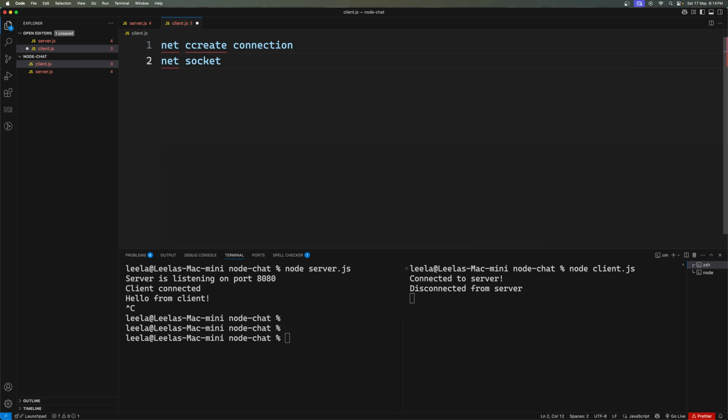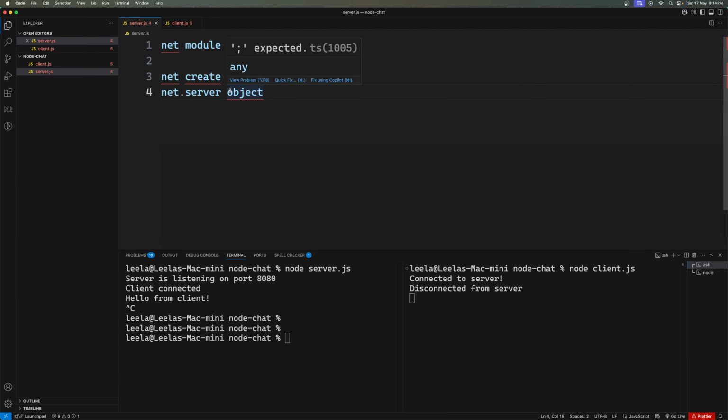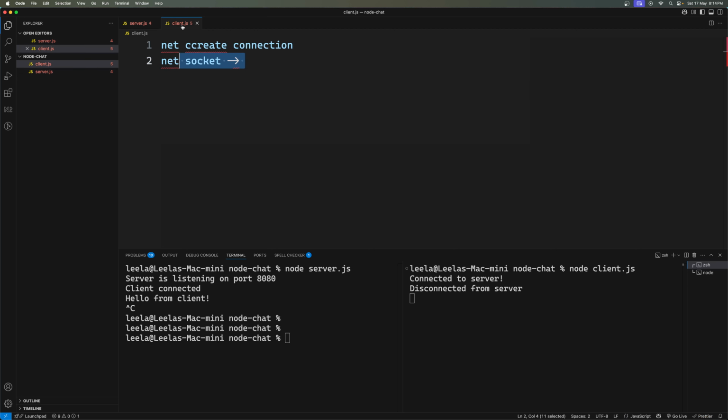So what is this net.Socket? Both the server and the client use net.Socket objects to communicate. It is a duplex stream, which we have learned in our previous videos. What is the meaning of duplex stream? It means we can read and write in the same stream. It has events like data, for receiving messages, and end, when the connection closes. So these are the four components which you should have: createServer and the server object, and createConnection and the socket object.